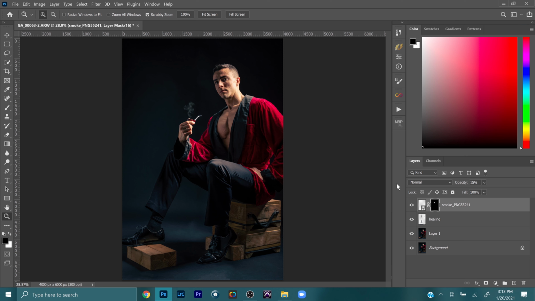Okay, so the other thing I want to do is create an atmospheric smoke. Almost give a sense that he had been sitting there for a few minutes and smoke was starting to just accumulate around him. So we're going to use a brush that you can get for free on brusheasy.com.